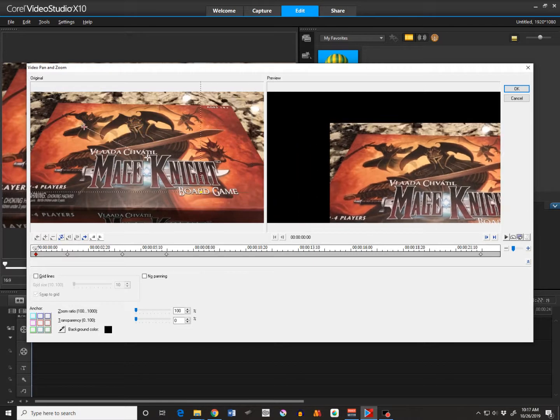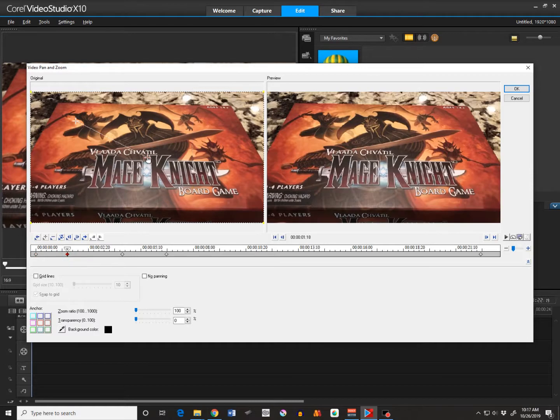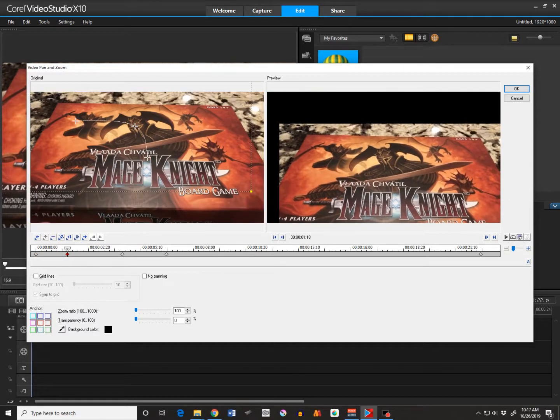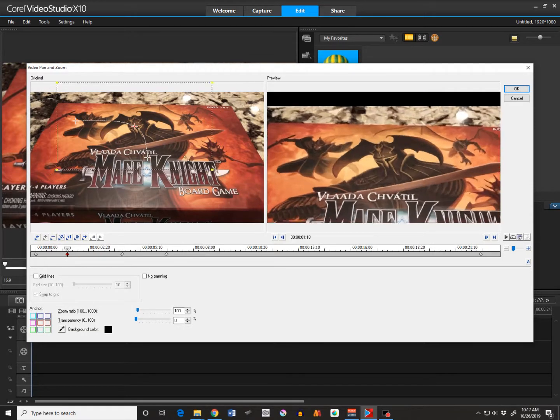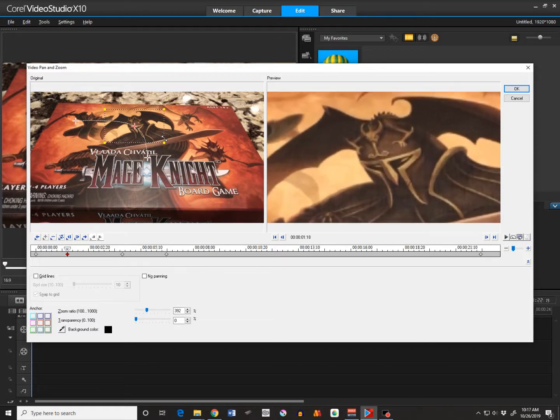So I'm not going to worry about that right now. I'm just going to move that keyframe out of the way. So I'm going to come back to this particular keyframe, and I'm going to try to move and focus on his face. Okay, so that's the correct keyframe. We're good on that. So now I'm going to zoom into his face.